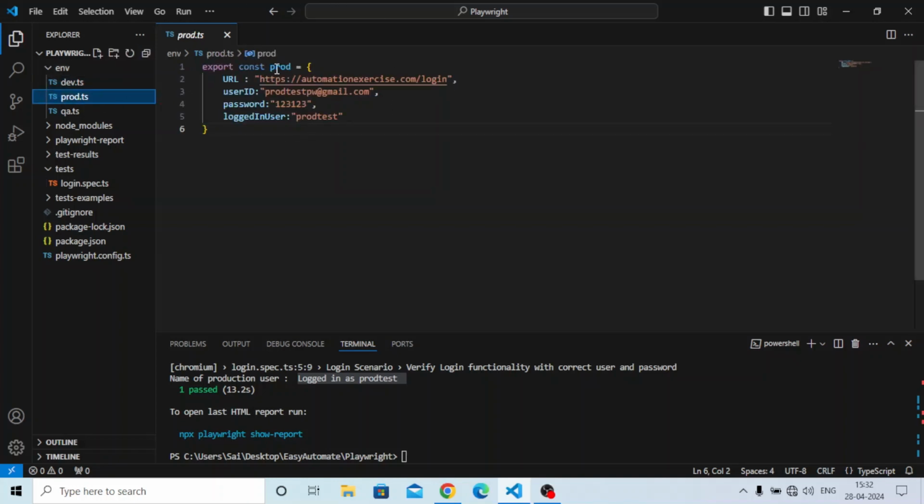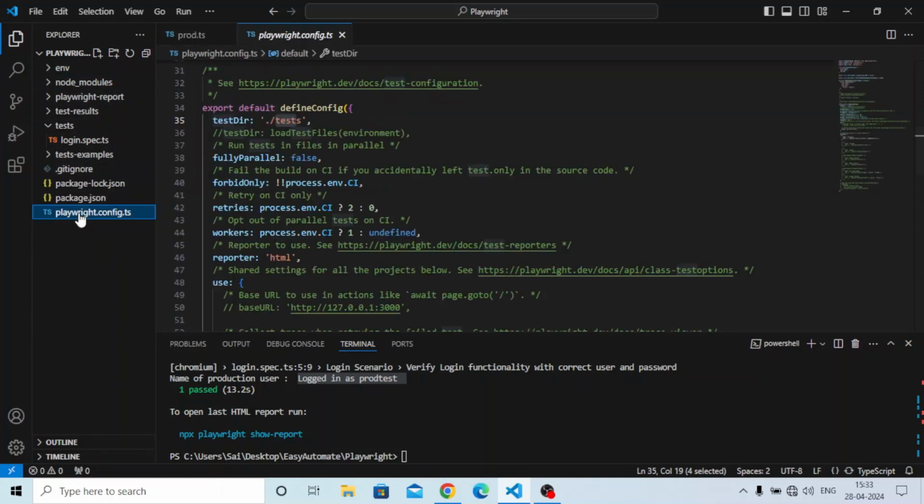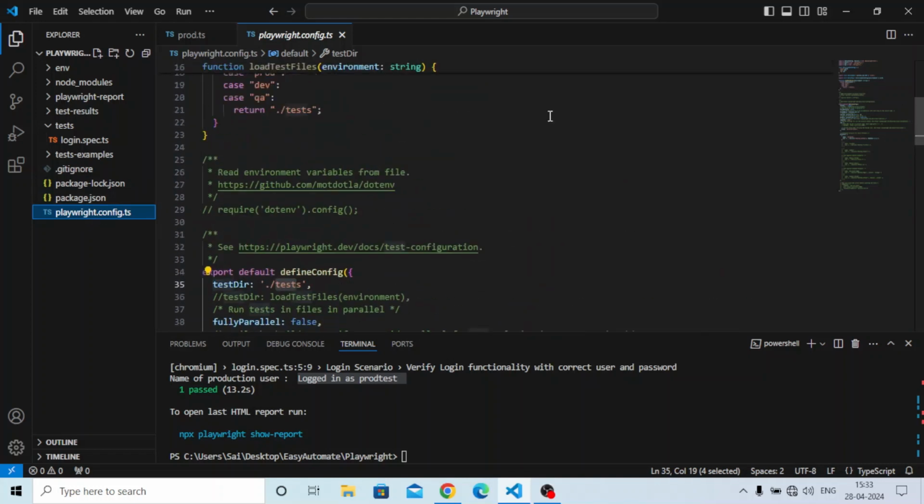Okay. If you observe, this is my object, but I have used one keyword, export. Now you know the meaning of export. If I want to use this object in another file in the same project directory, how can I use it? Just export it from here. If it is exported from here, then it is available in the other files. Now, I hope you understood this. After this, just go to the playwright.config.ts file, and before this, define config.